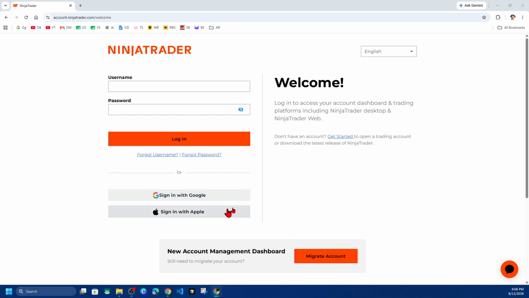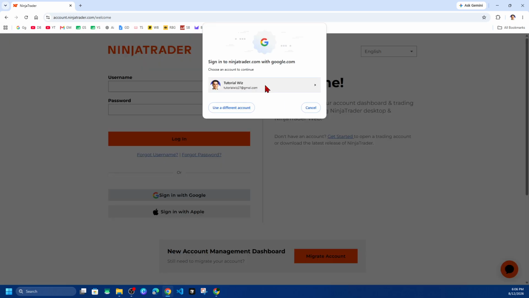Now, if you don't have a Google or Apple account, we can go ahead to the right here. If it says don't have an account, go ahead and click on get started to open a trading account or download the latest release of NinjaTrader. So I'm just going to go ahead and click on sign in with my Google account. Now I'm going to choose the correct account here. And now this is going to create my account and sign me in at the same time.